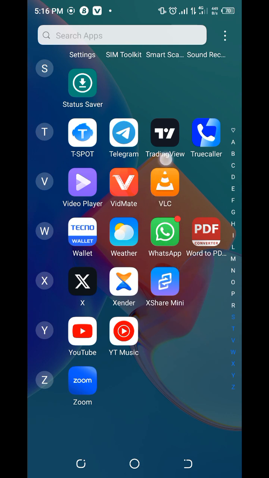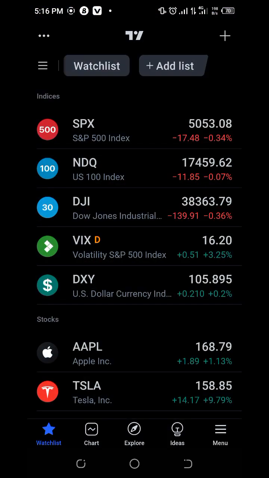So this is my app, and here is TradingView. I just click the app, so it launches, and now it starts from the watch list. Then you have chart, explore, ideas, and menu. For today, we'll just be focusing on the watch list and charts.